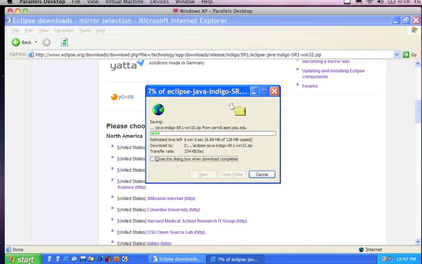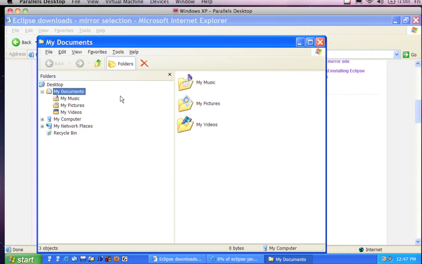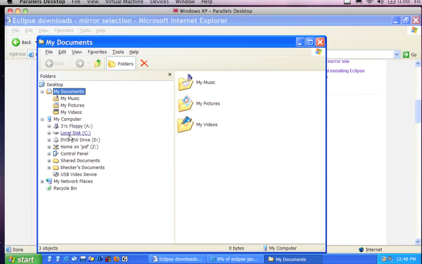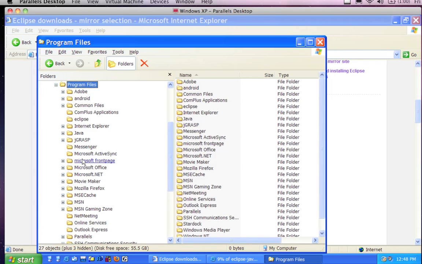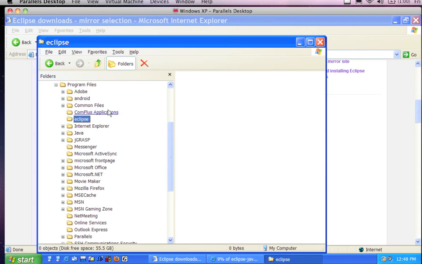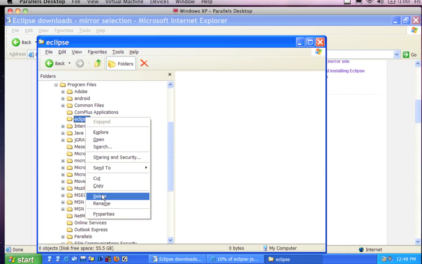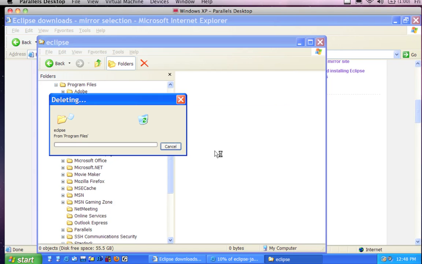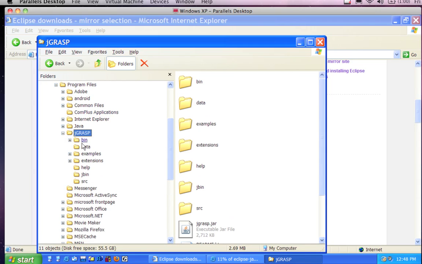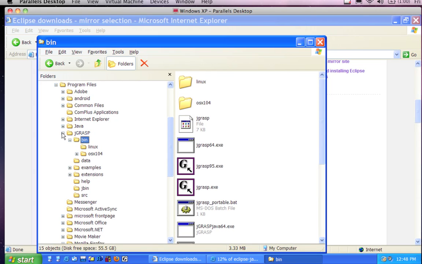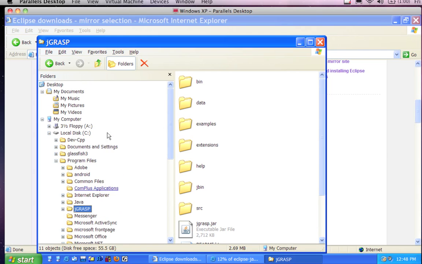Actually, let me check right now. No, I'm going to delete what's on here. I thought I saw an Eclipse folder in here. Let's see, under Program Files, I did. Oh, but it's empty, which is nice. I'm just going to delete this then. Alright, so JGrasp ended up under here, but no Eclipse on here anymore, which is good.